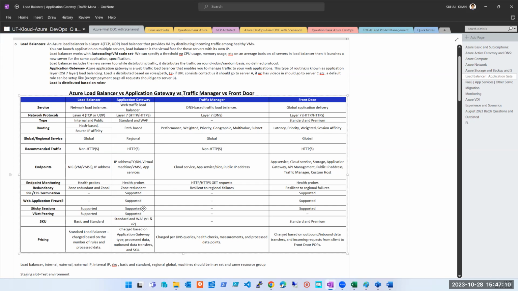WAF, web application firewall. Load balancer doesn't have it. Application gateway has it. Traffic manager doesn't have it. Your front door has it. Choose your easiest one, whichever you like, whichever you think. Do not skip network protocol. Make sure that you talk about the layers. This is important. Service, layers, and SKU. These are important. Apart from this, choose any two. I'm asking you to remember at least 5 of them. Not remember, open it in front of you, write it on your palm, write it anywhere, wherever you want. But you should be able to say it to your interviewer.